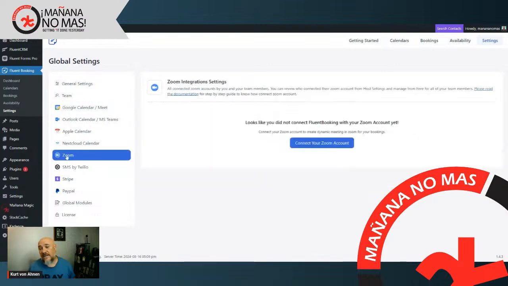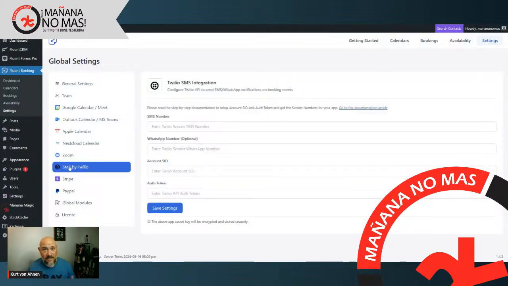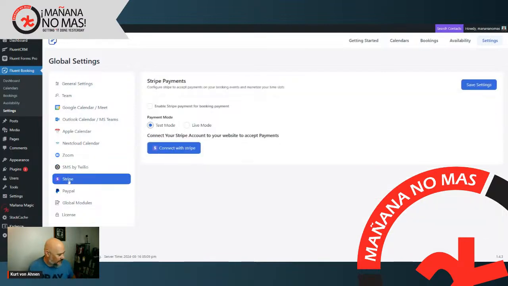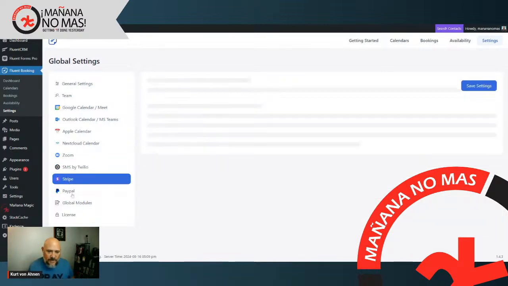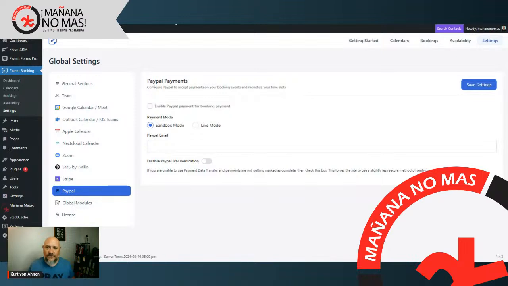Do you want to integrate your Zoom so that when someone books a meeting with you, it automatically sets up a Zoom conference? You can do that. If you have a Twilio account and you want to add SMS texting to your website, you can do that directly through this booking calendar. Here's where we set up the Stripe, PayPal, and the global modules. And you'll notice you have the ability to have a sandbox or live mode.